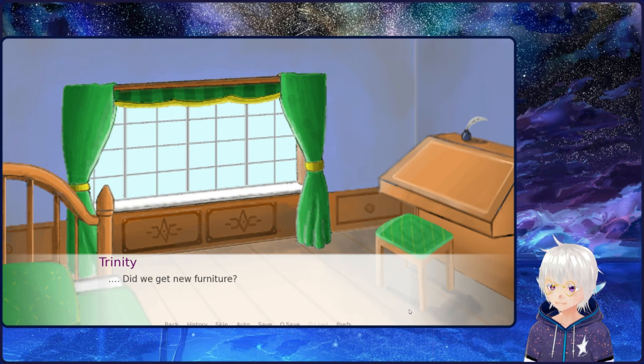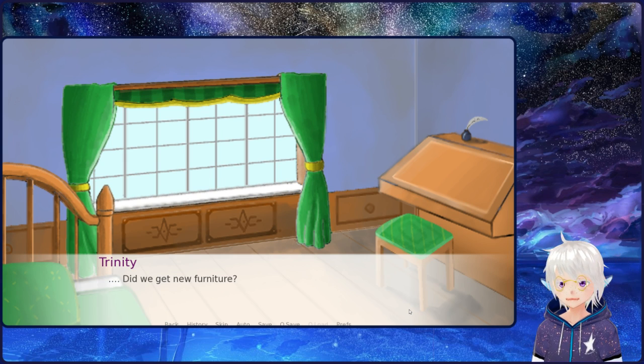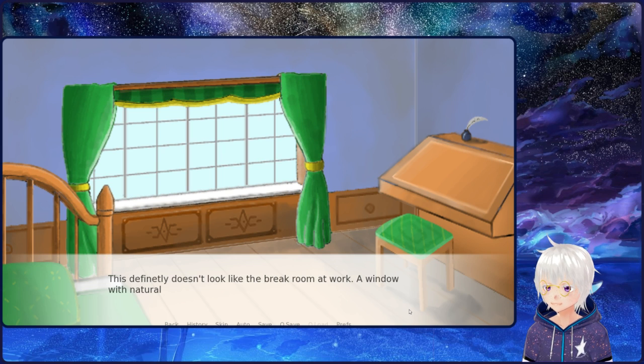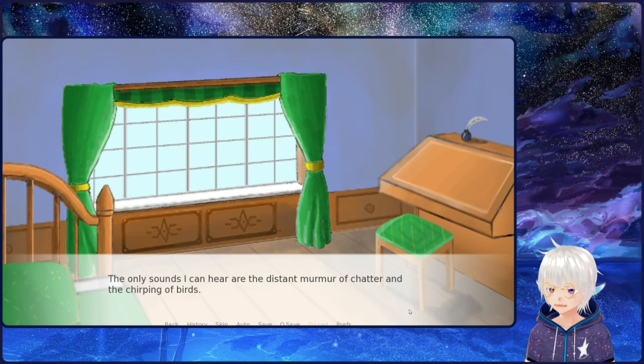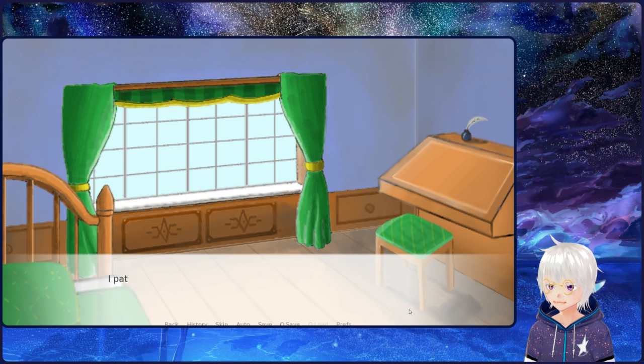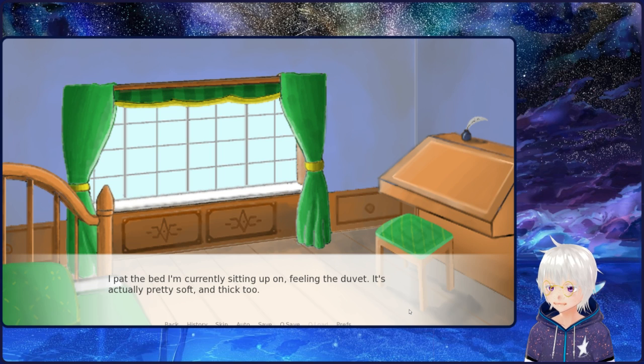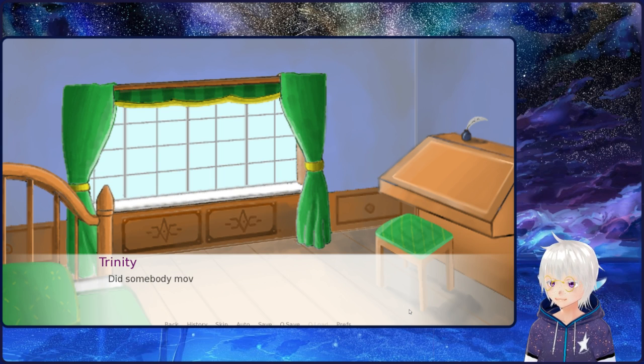Wait. Did we get new furniture? This definitely doesn't look like the break room at work. A window with natural light, a soft bed, a covered desk with a feather quill and an ink pot? The only sounds I can hear are the distant murmur of chatter outside and the chirping of birds. I pat the bed I'm currently sitting on, feeling the duvet. It's actually pretty soft and thick, too. This is way too nice to be anywhere in my workplace.